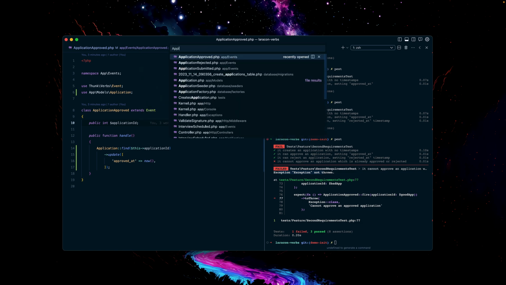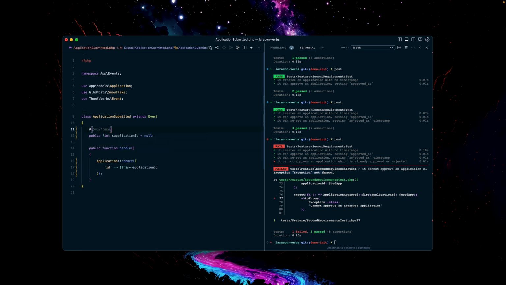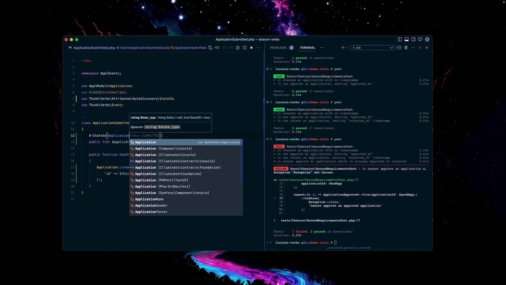So let's go back to our application submitted event. Remember, I told you that this whole thing was a mess and that it was not something you would ever have to write in real life. We only wrote it because I didn't want to explain states right off the bat. So let's make this much more normal: a public nullable integer called application ID. We're going to tell Verbs using an attribute that this is a state ID, and that it is the state ID of an application state.